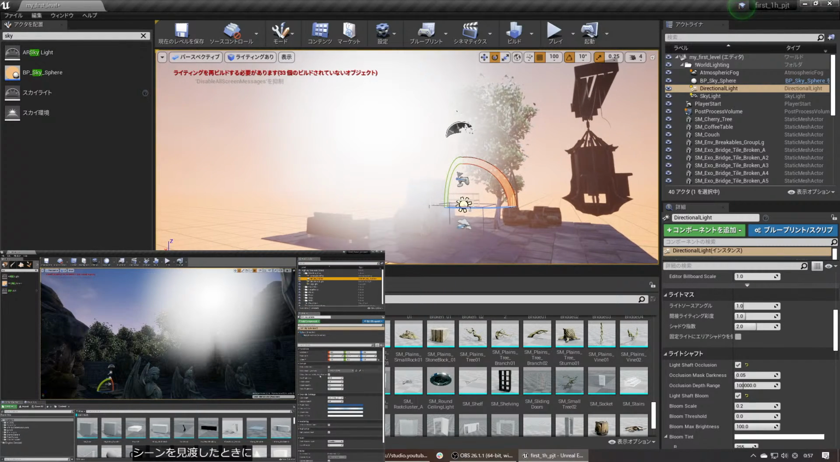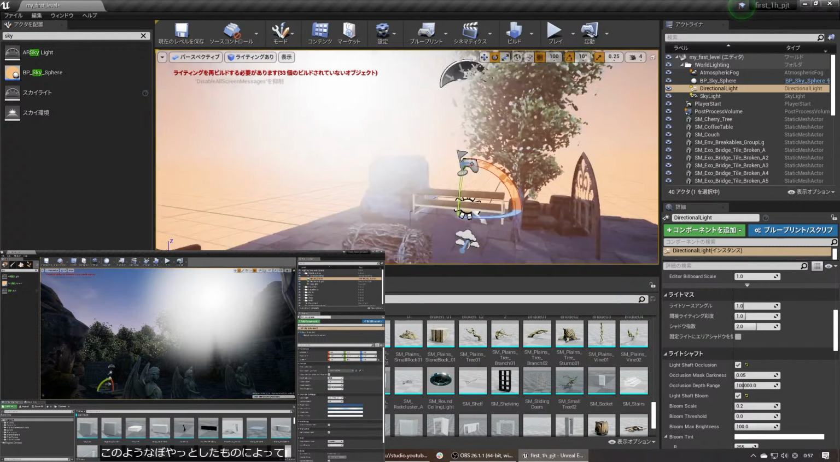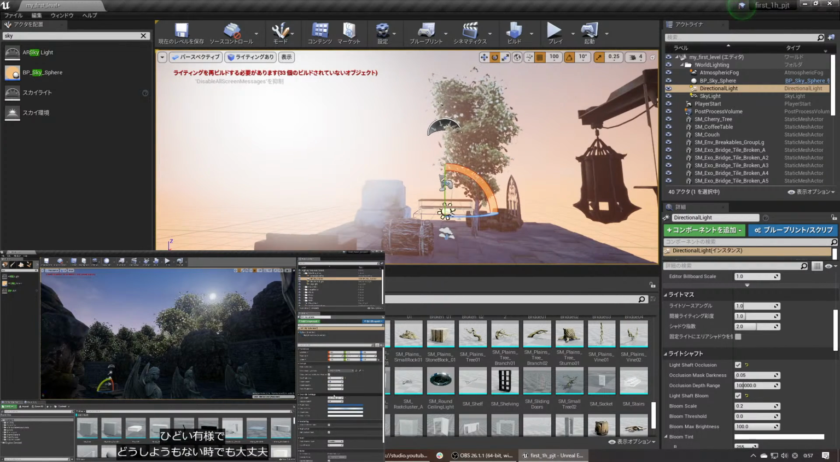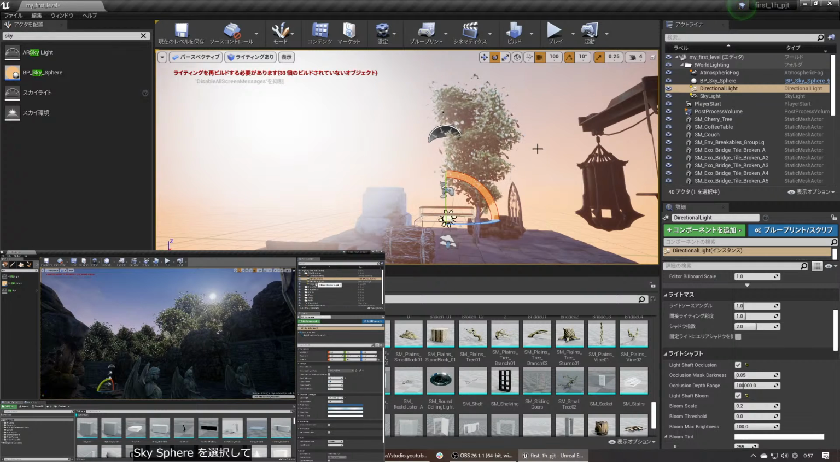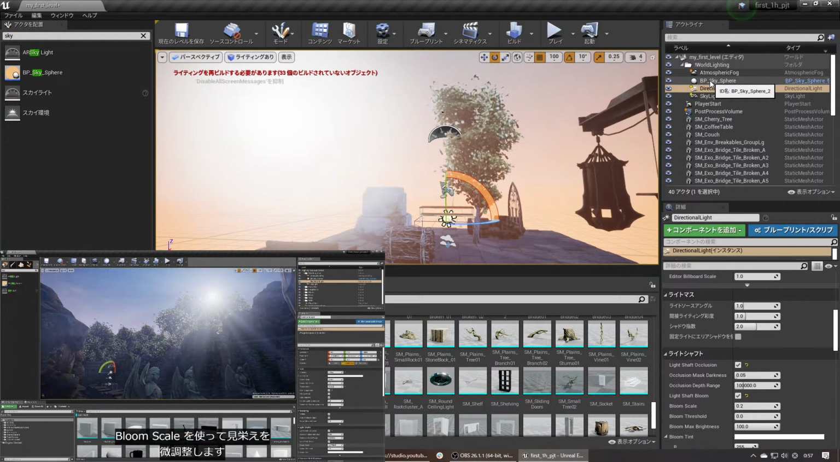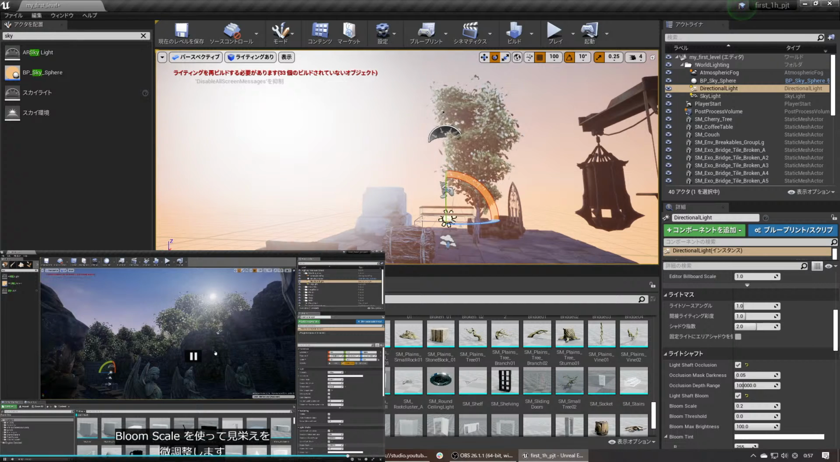If you drift around your scene, you should see that the obscuring objects help define the shape and cast of the light. Awesome, but wow, it's ugly and wildly out of control. No worries though. If we jump into our sky sphere, we can adjust the intensity quite easily by setting sun brightness to around 1. Then, back in our directional light, we can fine-tune the look with our bloom scale.